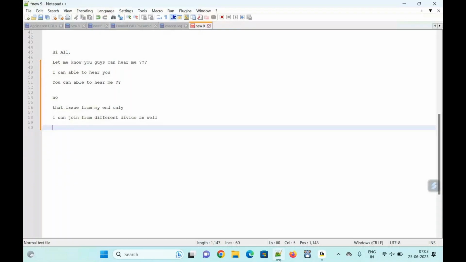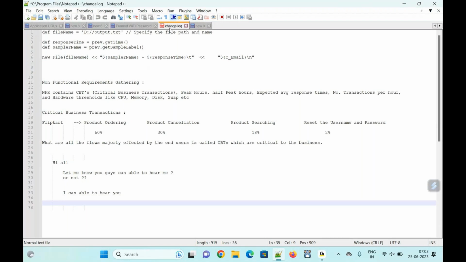Yesterday we would have already discussed this. So, what is meant by non-functional requirements? As part of non-functional requirements, we will be gathering critical business transactions. Critical business transactions are nothing but critical flows, which are majorly affected by the end user. So if it is Flipkart, there is a booking flow, a cancellation flow, and product search. These we can call critical flows.